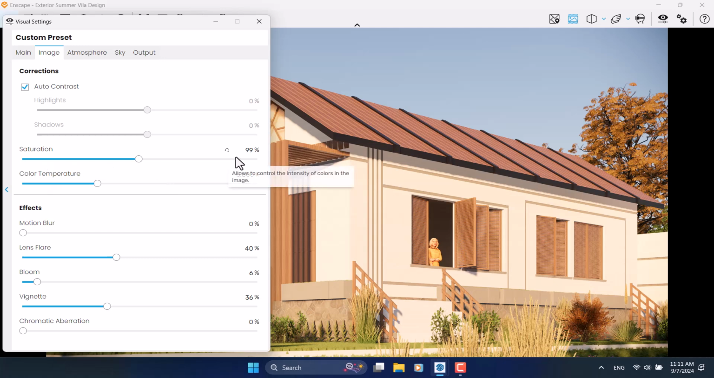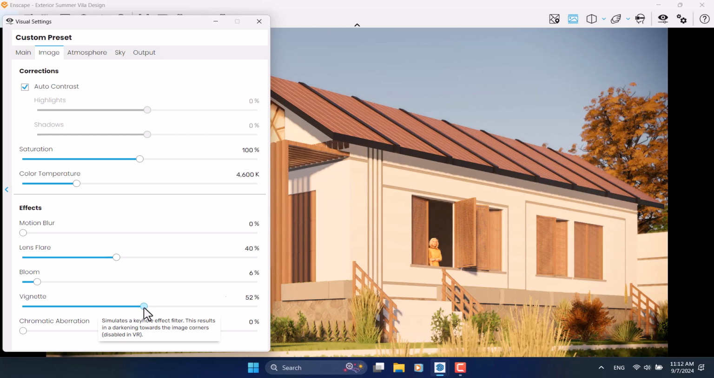The next item in the image bar is related to corrections. Saturation is 99%, so I can reset it to 100. If you want a cold rendering shot you can increase the color temperature, but right now I think a warm render can be really helpful for this project. Lens flare, bloom and vignette are not really important, but vignette can be increased to some number like 51%.